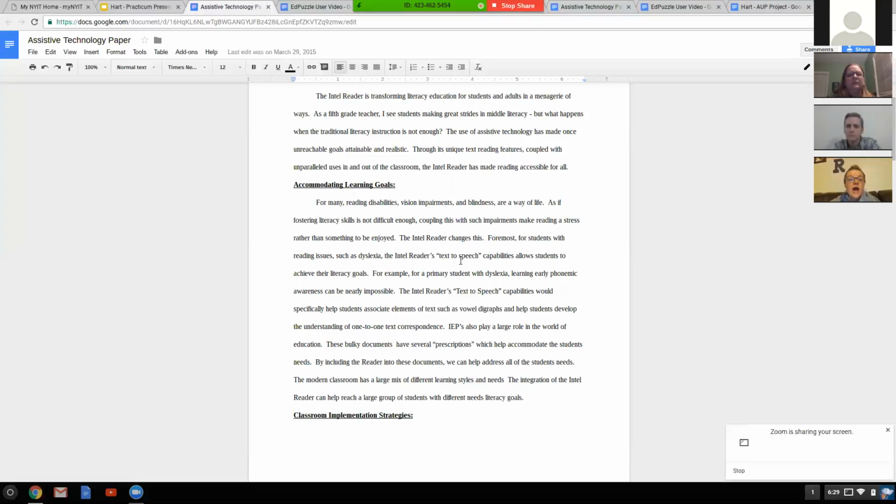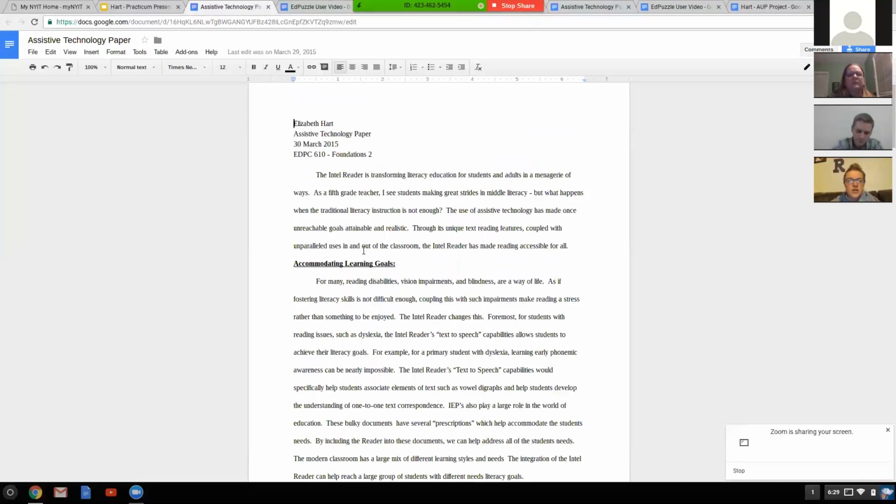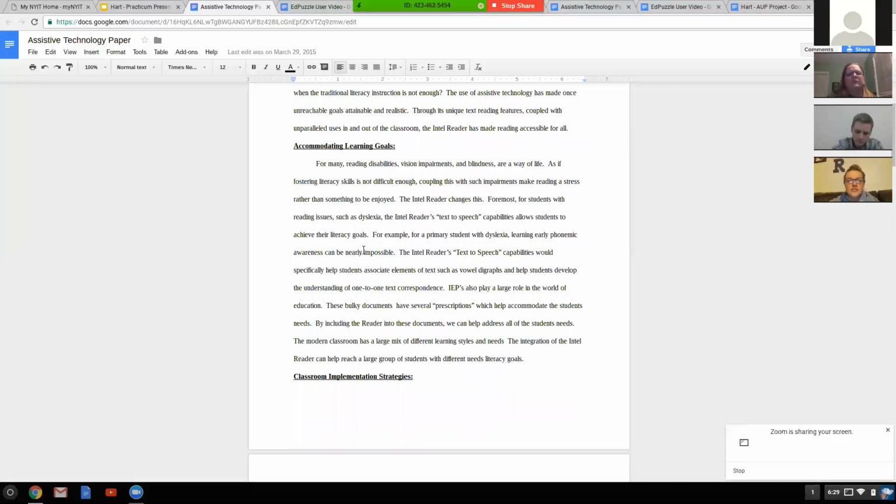For example, I chose to review the Intel Reader. A lot of my students have vision problems, and to help them with that, I do need to differentiate their homework by giving them different size fonts, and even different fonts, because there's a lot of differences between the different fonts that you might use.